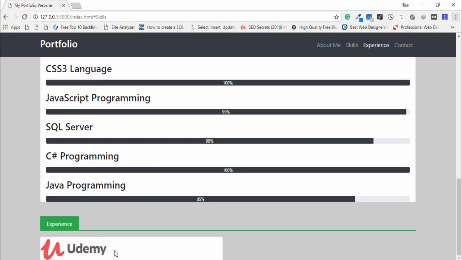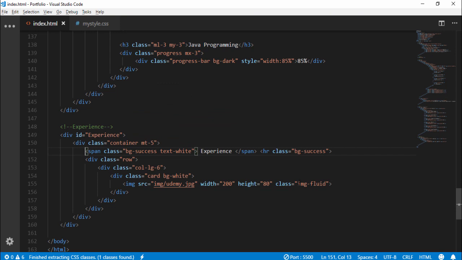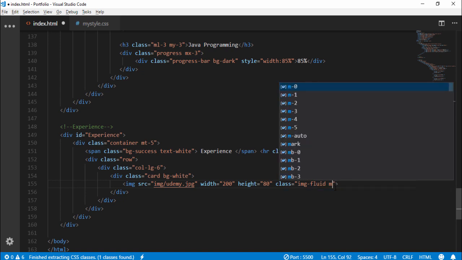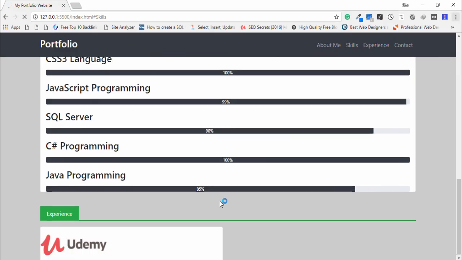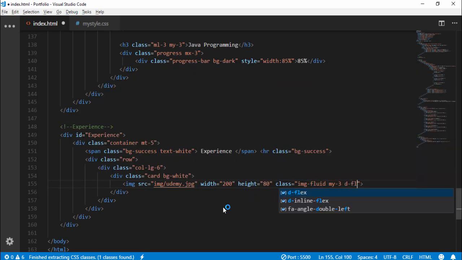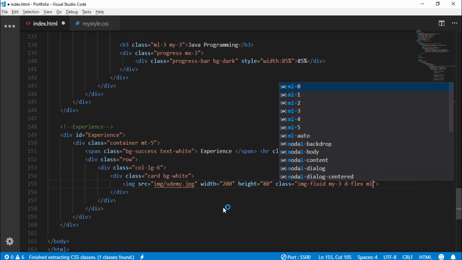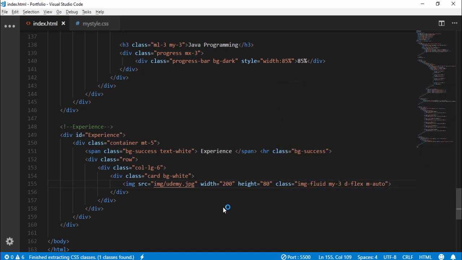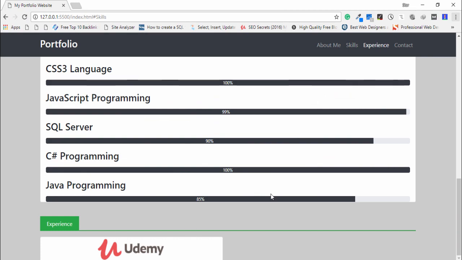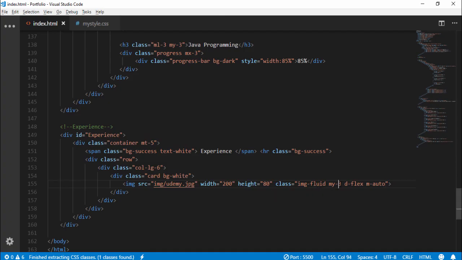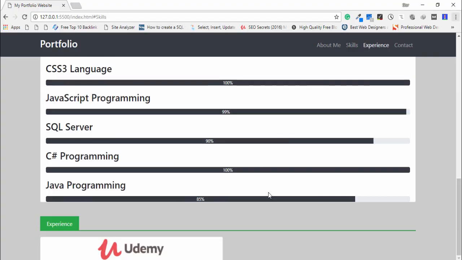Okay guys, this is a card, and under this card there is an image, so I need to use margin. I use my-3 because I want to make a space between top and bottom. I use d-flex and ml-auto, and I use simple margin auto. I want to display the image in the center. Okay, that's great.